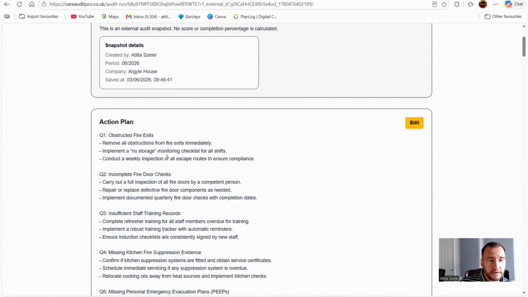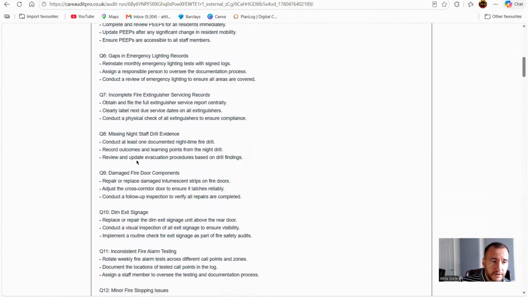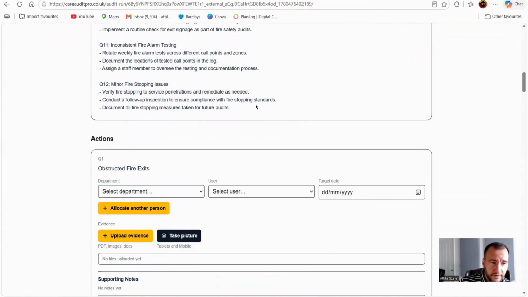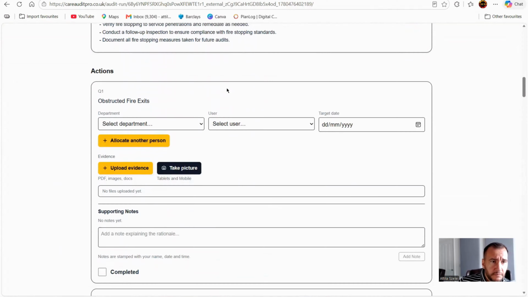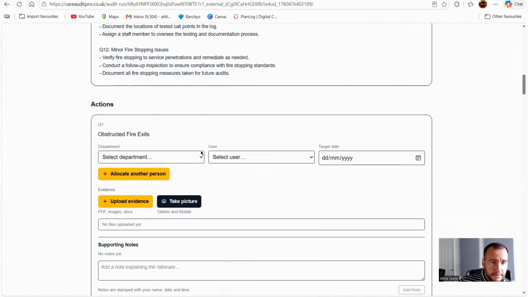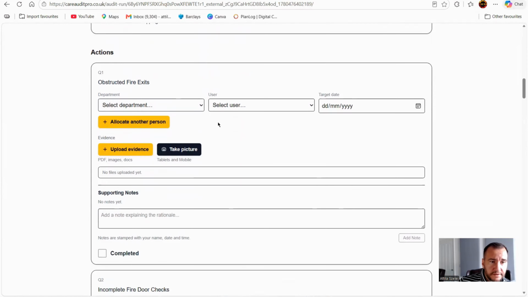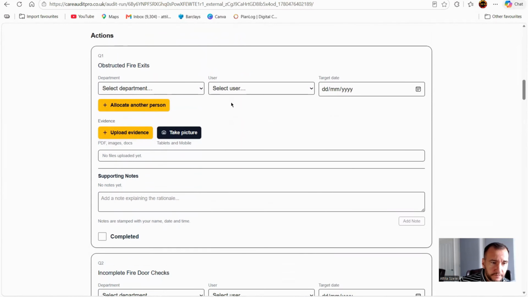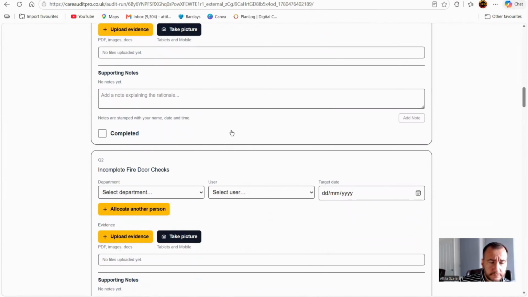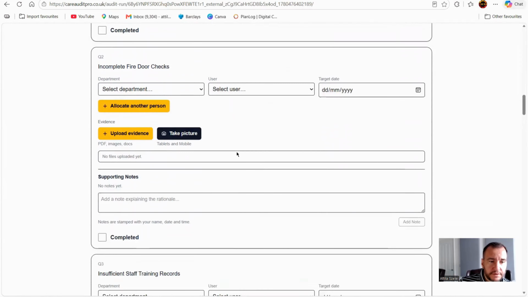Based on the audit that I uploaded, this is the action plan. I failed quite a lot of questions or areas. Based on those, it created actions separately for each area that requires improvement.